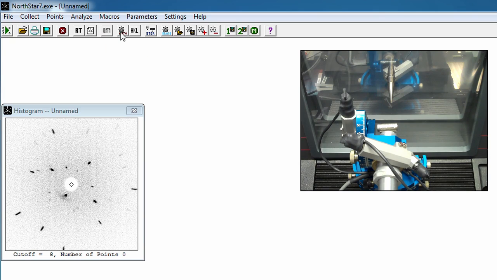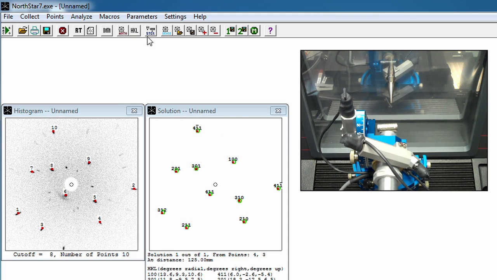As before, we can auto-detect points and find the solution. And we can now save this orientation as orientation 2. We can compare these two orientations to each other.